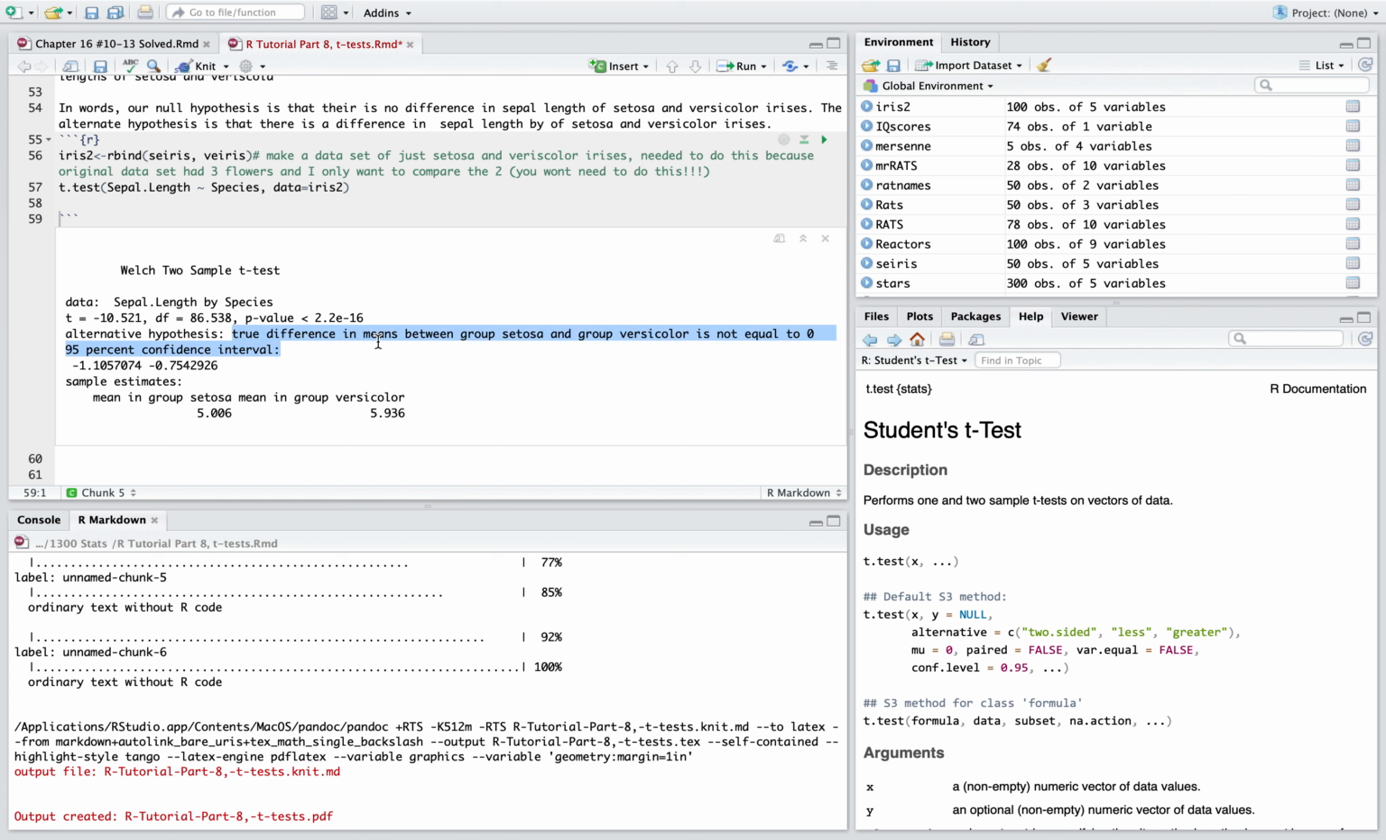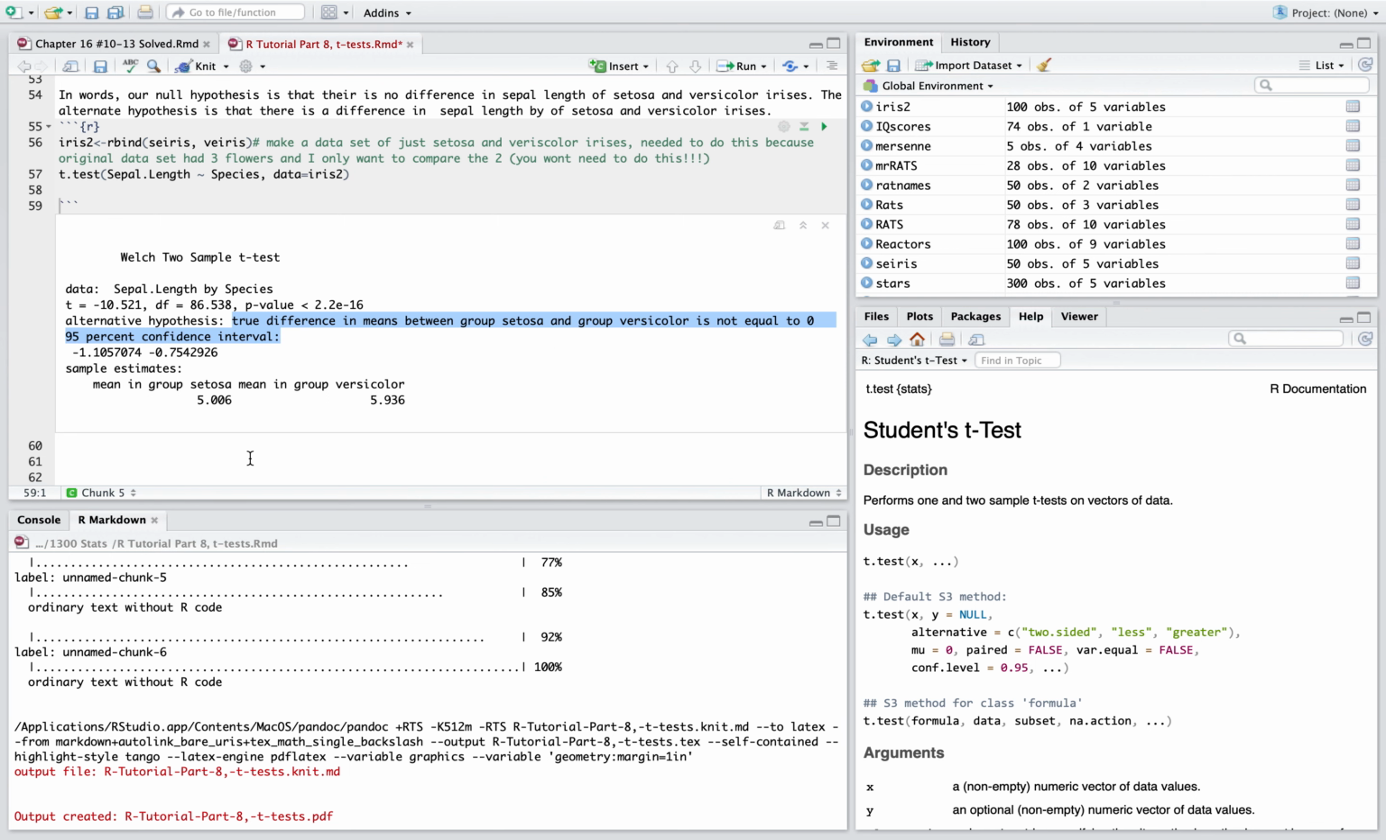So our alternate hypothesis is what's true, right? The difference between the means is not equal to zero. So we reject the null hypothesis. This tutorial shows you all the code you're going to need for the chapter 18, 20, and 21 project. It is just one project. You will have to use this code multiple times.